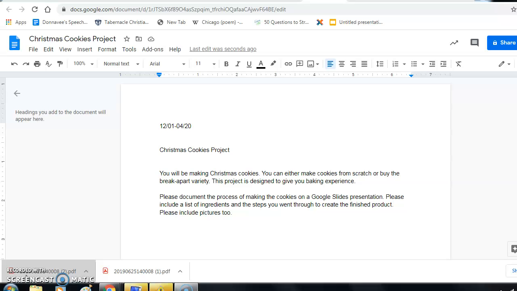So please include a list of ingredients and the steps that you went through to create the finished product on your Google Slides presentation, which you're then going to share with me. You also want to include plenty of pictures, and if you have any questions, please feel free to let me know. I would appreciate it.